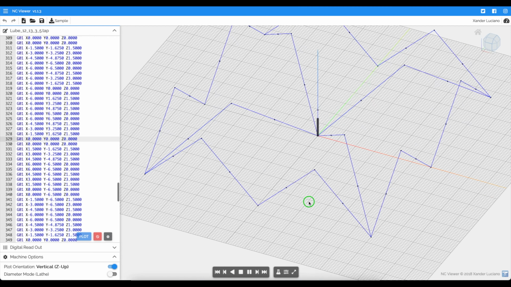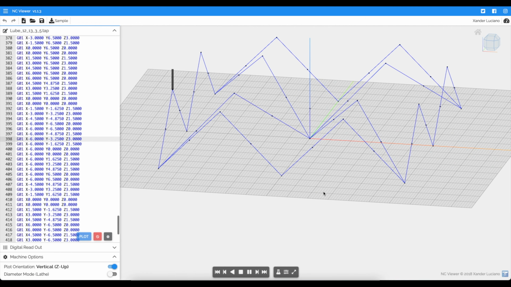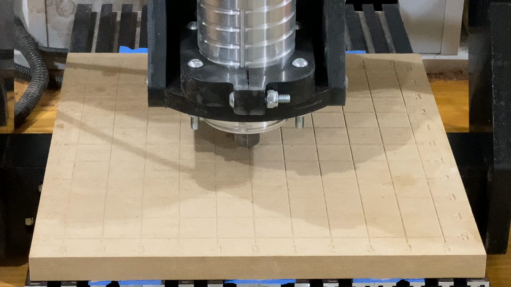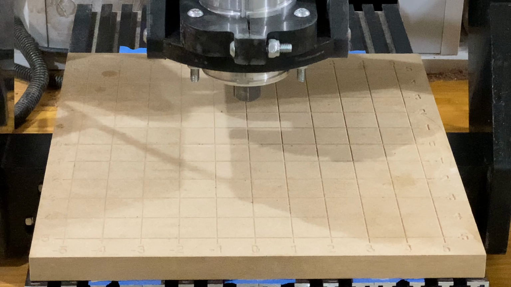Assuming everything looks good on the simulation, you can now run it on your CNC. Here's the file we just saw on the simulator running on my little Ron FX.